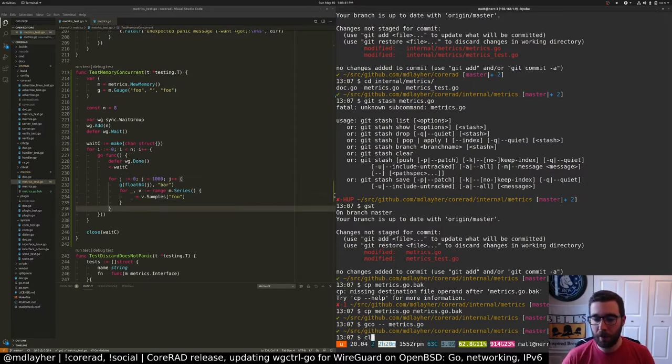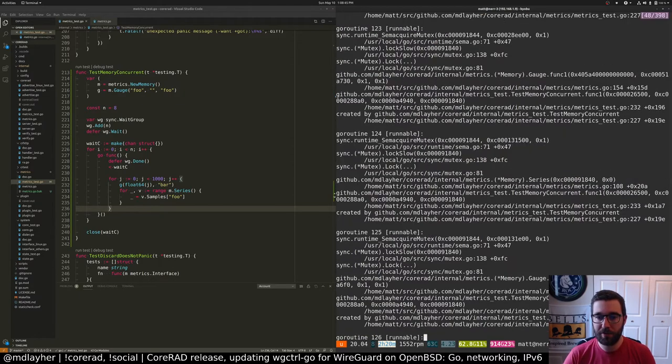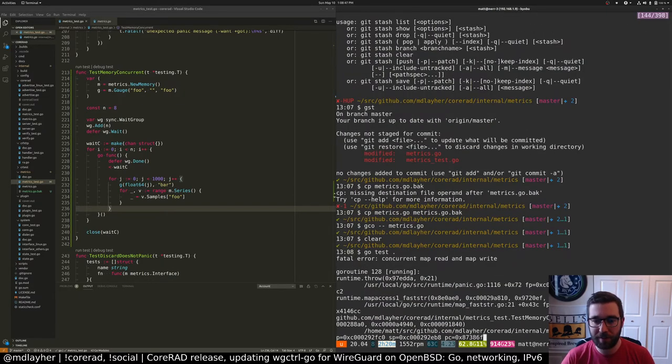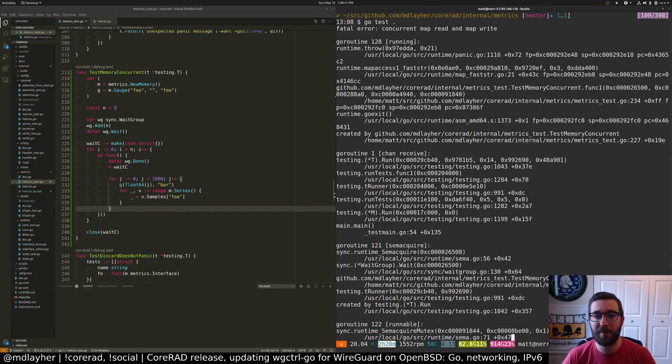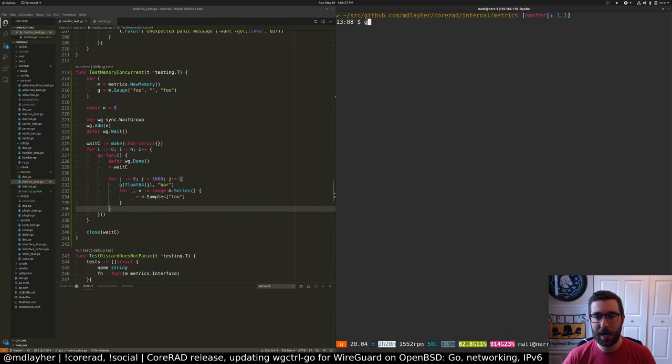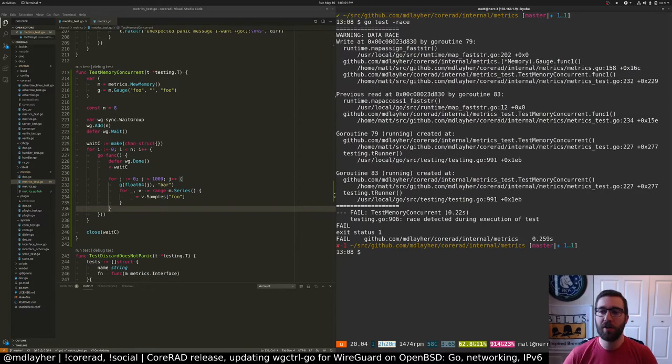So if I run go test, shoot. Did I forget race or just panicked? Oh yeah, fatal error. Okay, cool. So the runtime picked this up for me even without race. But as you'll see, we get a fatal error, concurrent map read and map write. Fun, right? And if you run it with the race detector, you'll see a similar thing. So this is similar output to what I was seeing in my tests in the CI build, but I could not find locally. But now I understand where this is coming from.